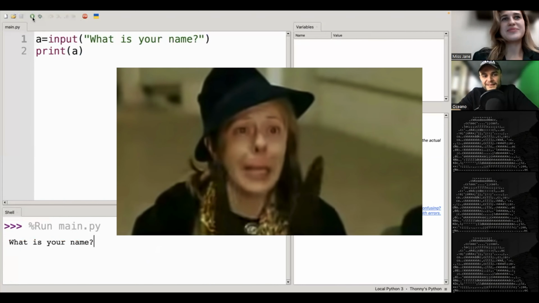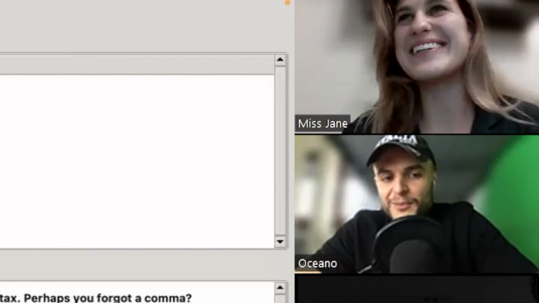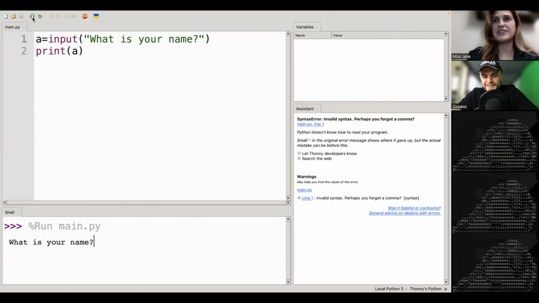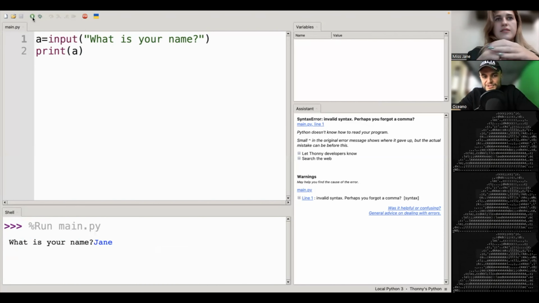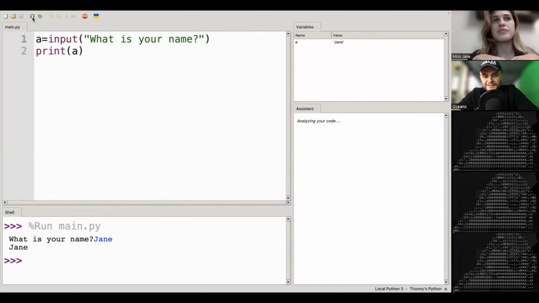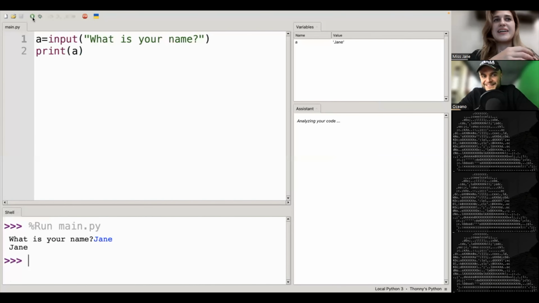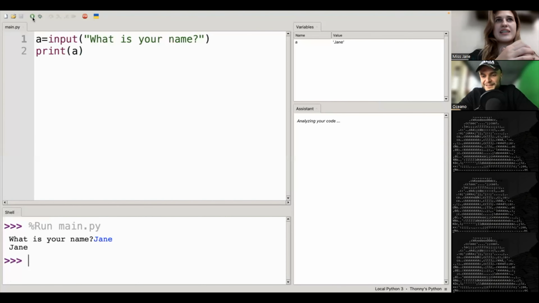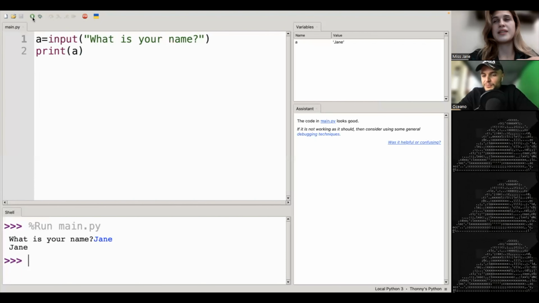Try to run the code. Now, what is your name? I need to type here. Jane. Okay, enter. Boom. It's writing you back Jane. Understand the gimmick? You can do whatever you want with this, right? You can say, what is your name? How old are you? You stock everything inside variables, and then you print actually.